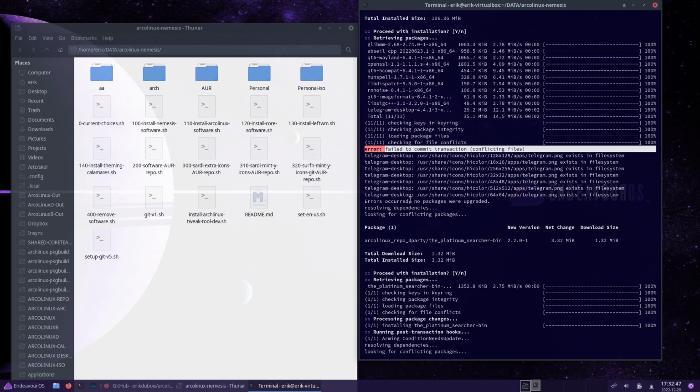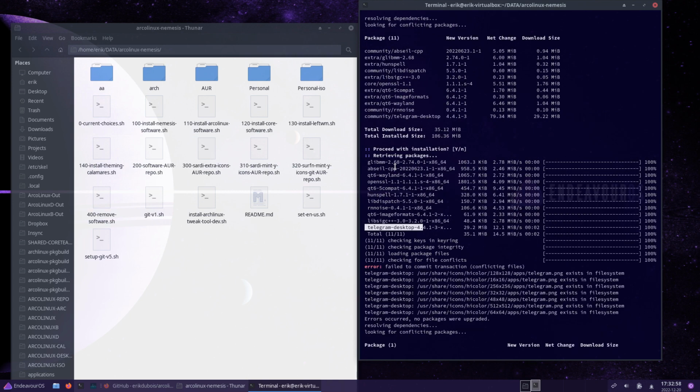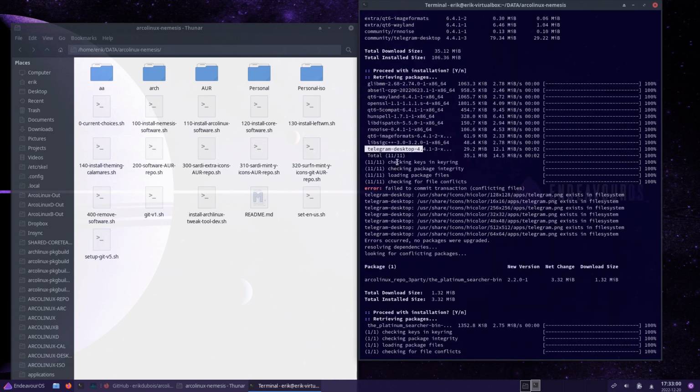Telegram. Were errors occurred? No packages were upgraded. Oh no, that's not Telegram. It says Telegram desktop. We better check that out later. Telegram desktop. There is a conflict that it exists already.